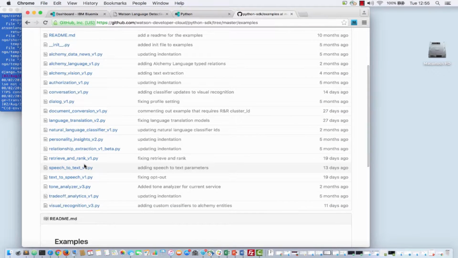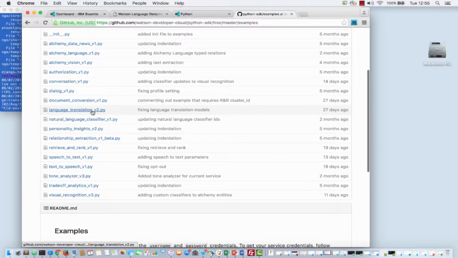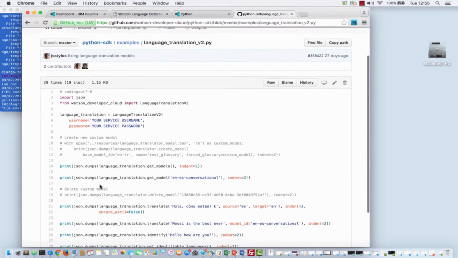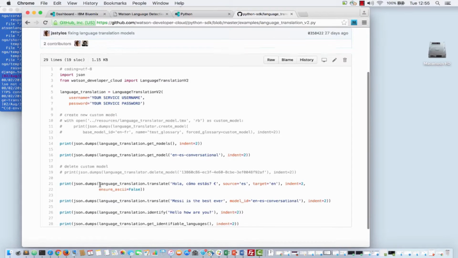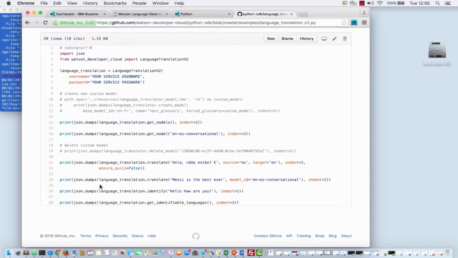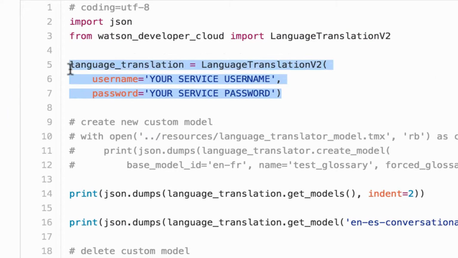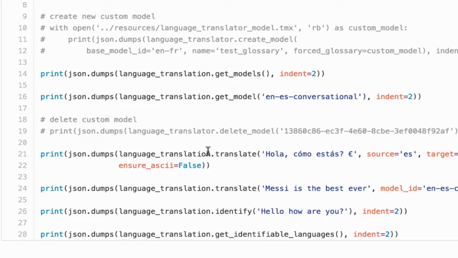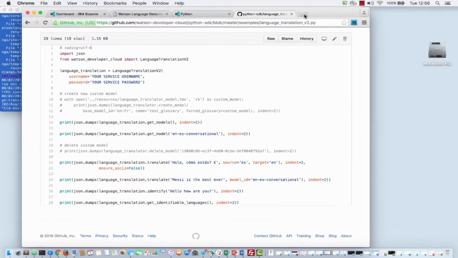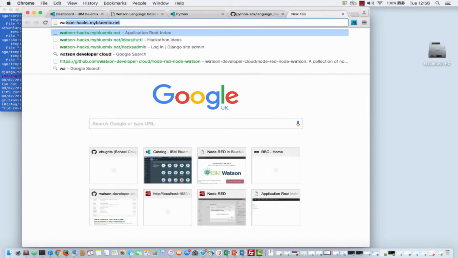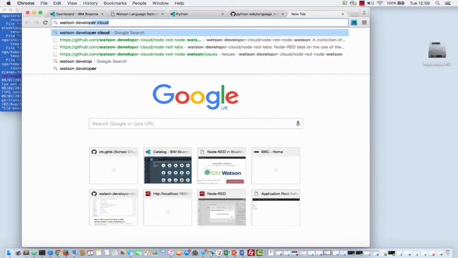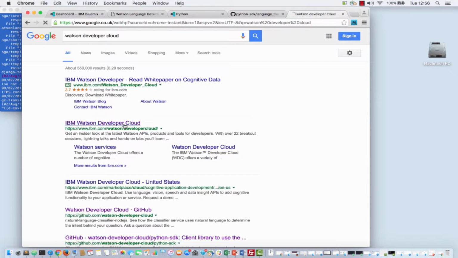So in examples, there is an example of how to use each service. So we pick language translation. Language translation has language identification as well as translation capabilities, and here you see how to import the service, how to instantiate the service, and how to invoke methods on the service. More detailed documentation can be found in the Watson Developer Cloud homepage.